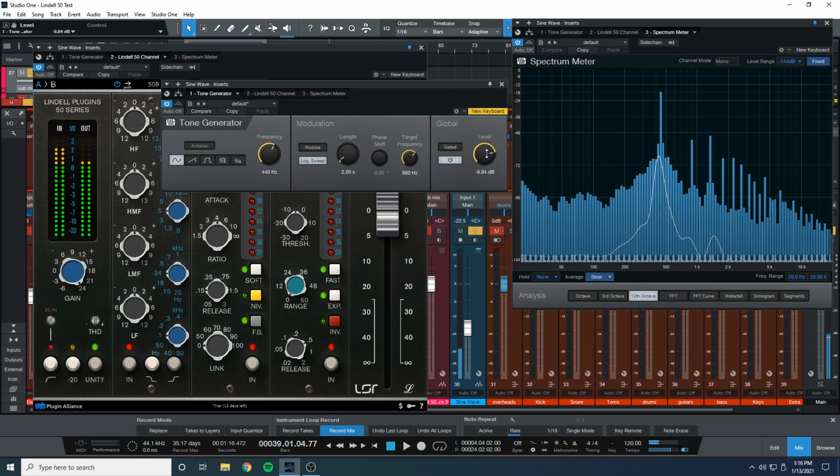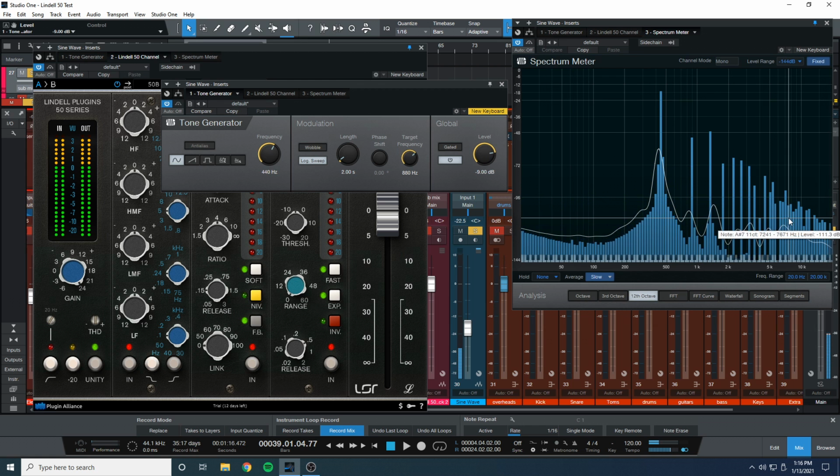So here we're going to turn it up. So at this point we would be distorting. This is all distortion.